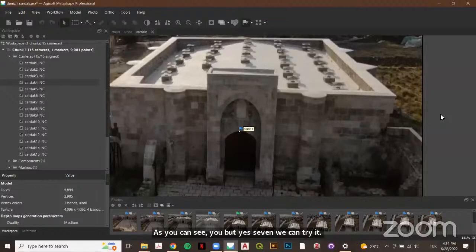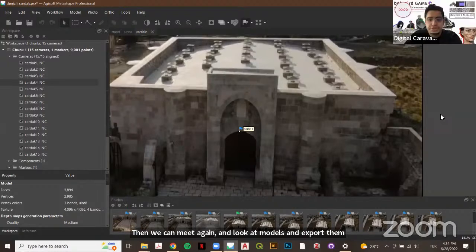Okay, thank you. Maybe we can give you 30 minutes or something to work on your data and try to build a model. Then we can meet again, look at your models and export them. Is it okay? Yeah, sure.